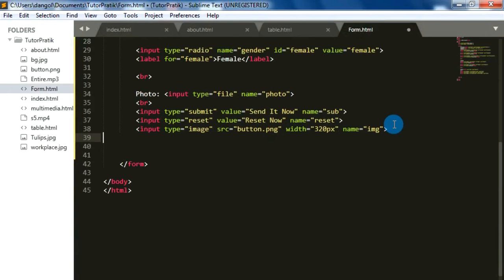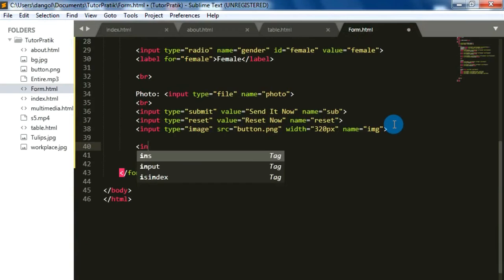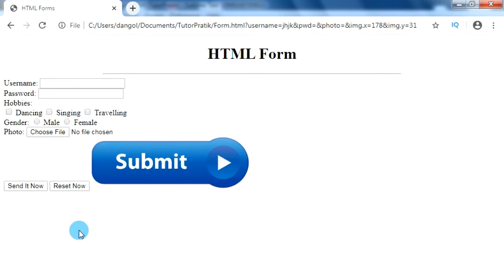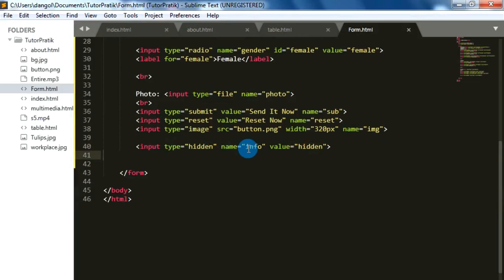Along with this we have another input type, that is input type equal to hidden, and value hidden. Save it. Now let's check it in our browser. The hidden element will not be shown in our HTML page. This input type hidden is used to transfer some hidden information like a session ID.